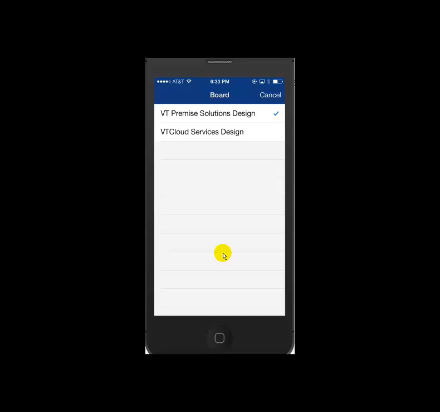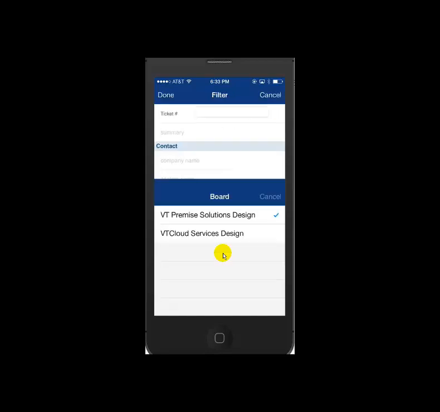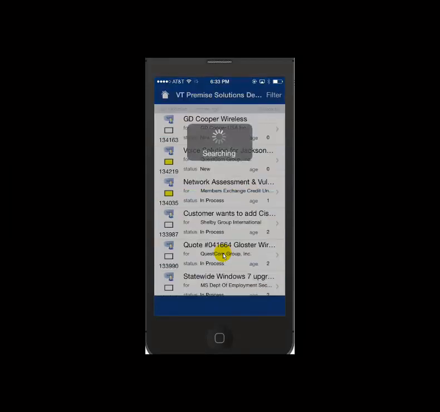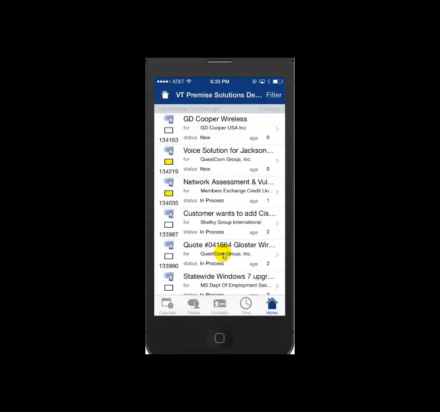So I could select one of those and then view all the tickets that are currently on that board. And that will display all tickets on that board in this situation, not just the ones you're assigned to. That's the difference between the service board view and the service ticket view.